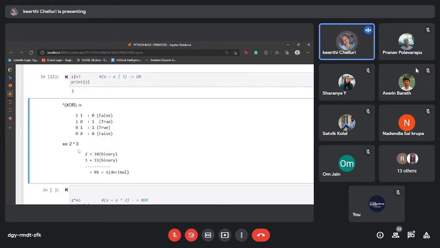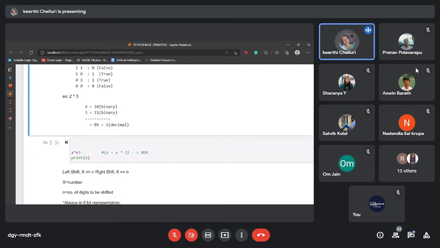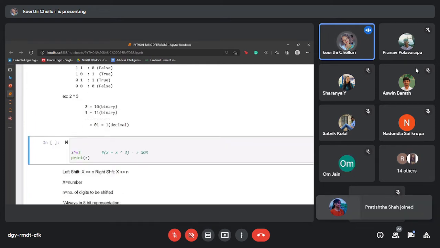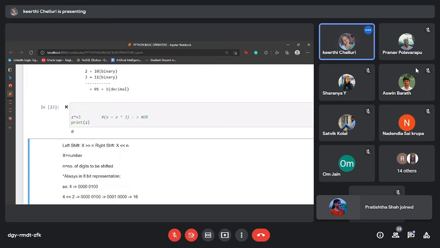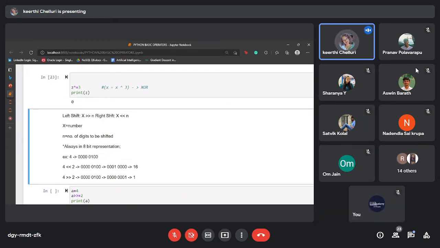So 2 XOR 3, 2 is represented in the binary format as well as 3 is represented in the binary format. Now 0 XOR 1 is 1. 1 XOR 1 is 0. It gives you 1 as the decimal. A similar work can be implemented by using the Python code. Now we'll move into left shift and right shift.